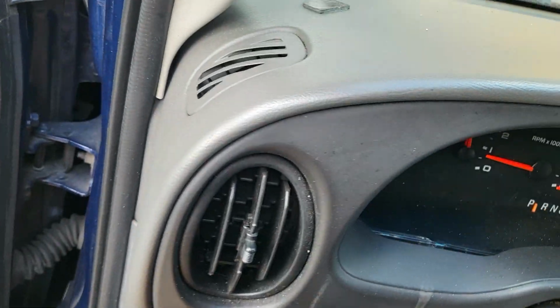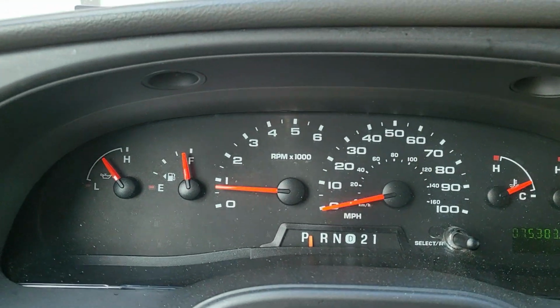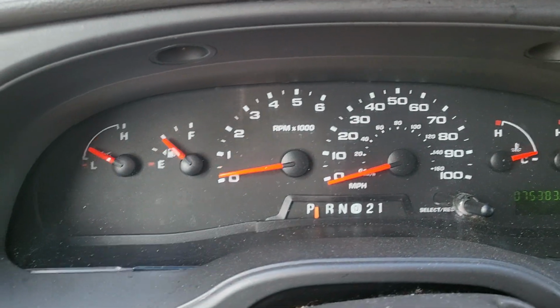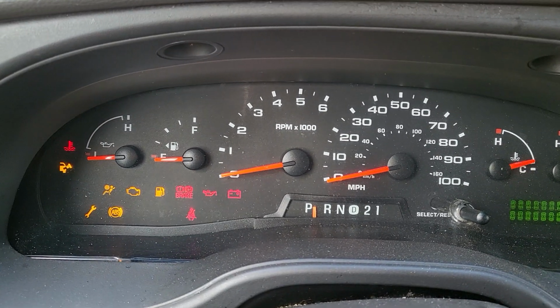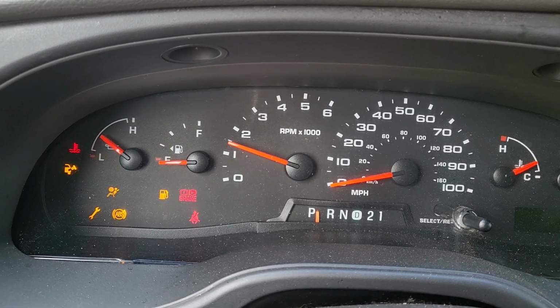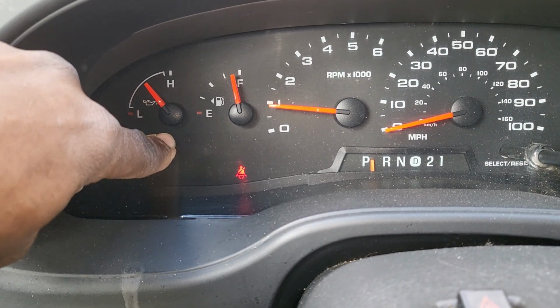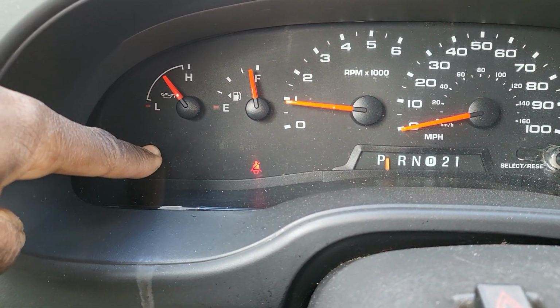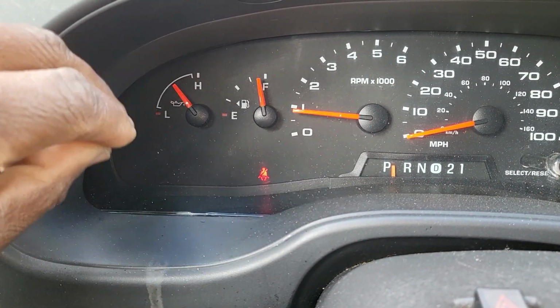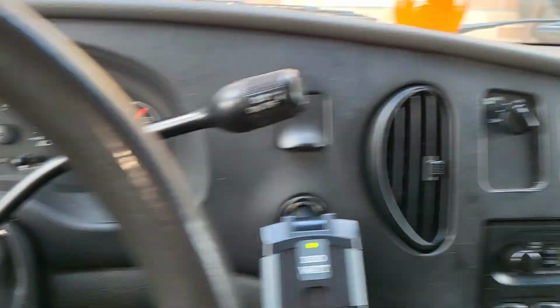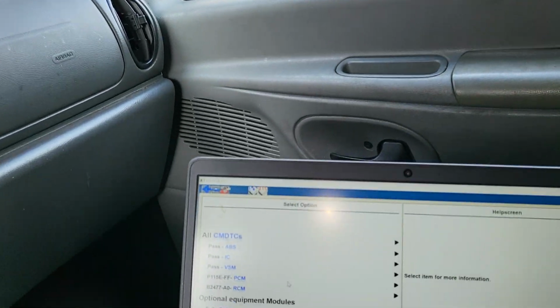The airbag light was on and blinking continuously. Let me turn the key off, then turn the key on. You see that light there? That's the airbag light, and when I first came, it was blinking continuously. When I go to the diagnosis, this is what I get.